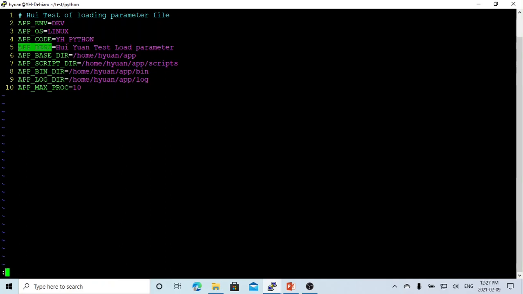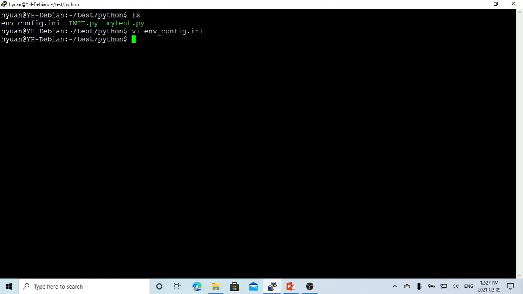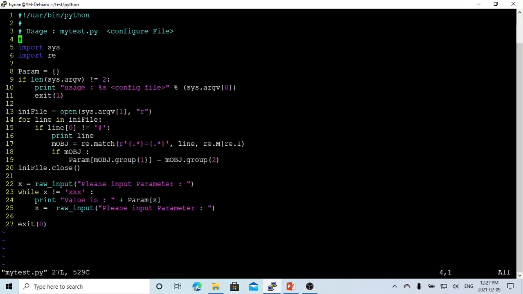So we try not to hard code this into our Python script. Here is my test Python script. We can try to load this into our system. In my test Python, we run usage: Python and configure file. If the argument count is not equal to the expected number, we print our help message, usage equal to our program name and the configure file name, and we exit with error code 1.